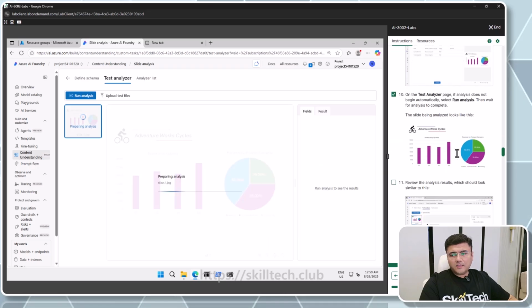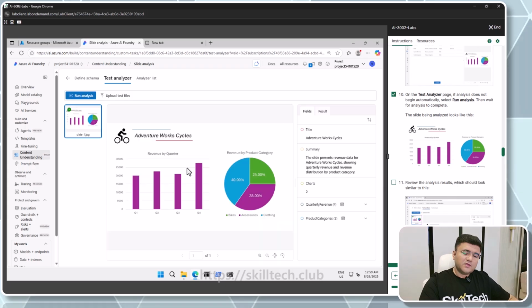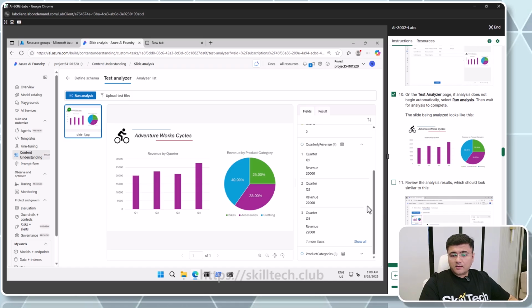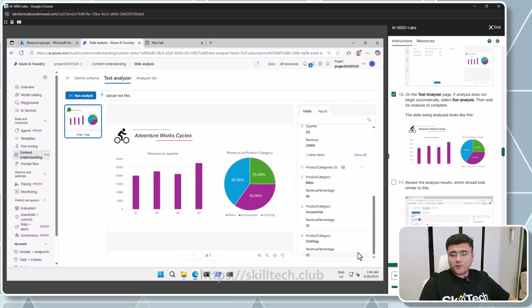and it's going to run analysis, and it's going to generate certain analysis result with this. Let's wait for some time. It's done very quickly, showing me green tick, showing me the title, summary, charts. It's showing me two charts are there, and it's showing me quarterly revenue also for 3 quarters, and it's showing me product category specific revenue percentage in that. Like bikes are having 40%, accessories are having 35%, which is actually, it's capable enough to extract the information from the slide. So this is how cool it is.